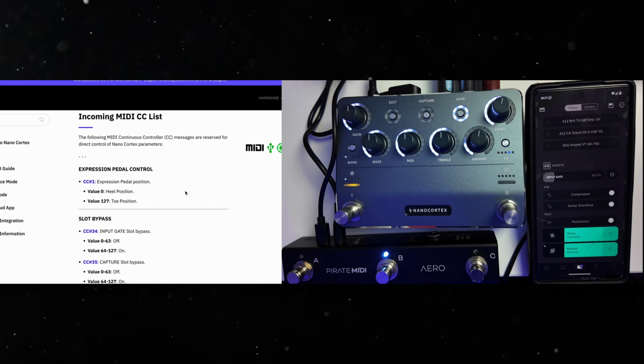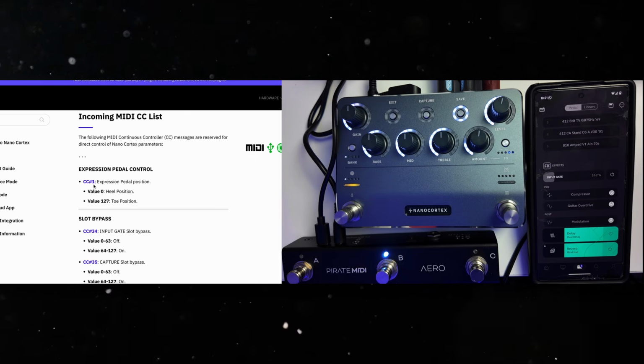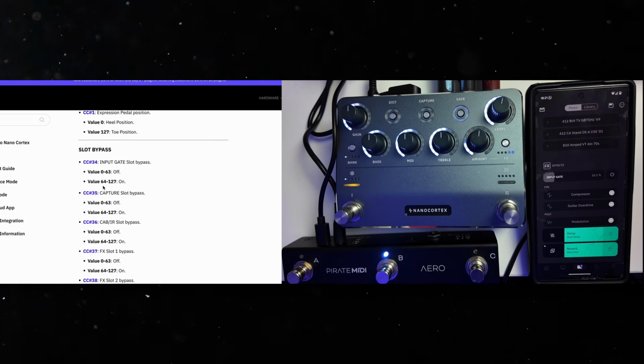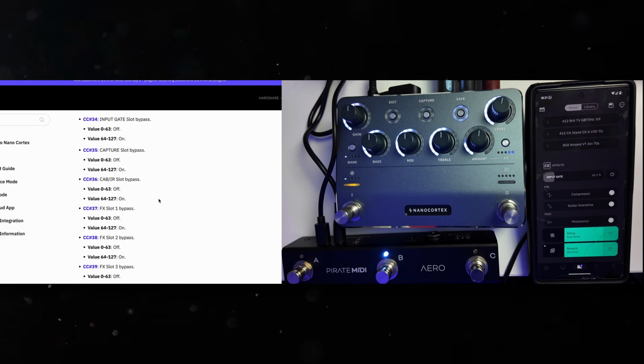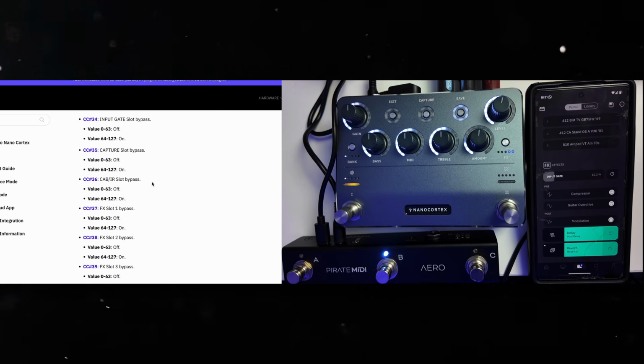So you can see on here, CC number 1 is used for expression pedal control, then CCs 34 all the way through to 41 are going to be to bypass the various effects in here. Now, I personally would have no need to bypass the capture slot or the cab IR if I was using this as a standalone amp modeler, but they are still very handy features on there if you wanted to use this, say, as just an effects unit on here.